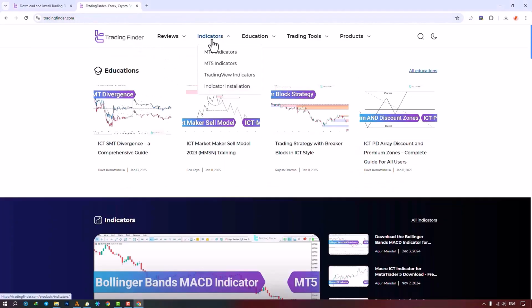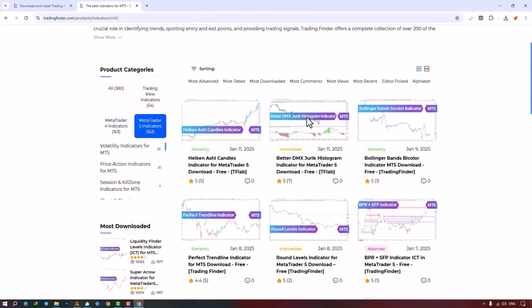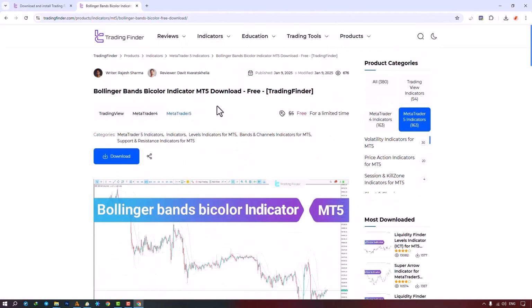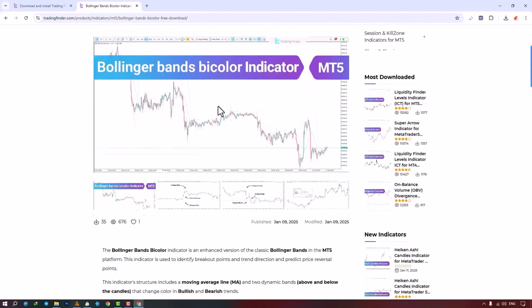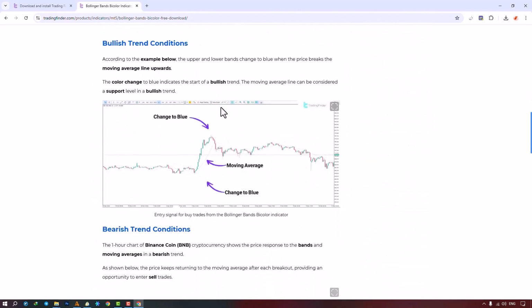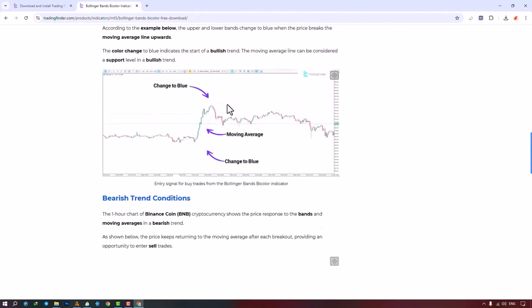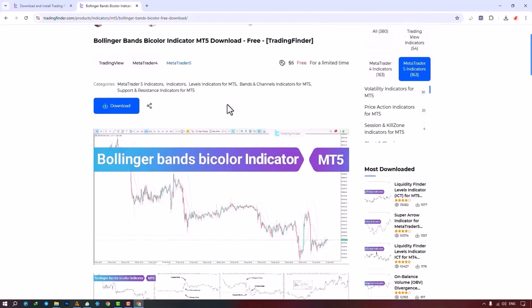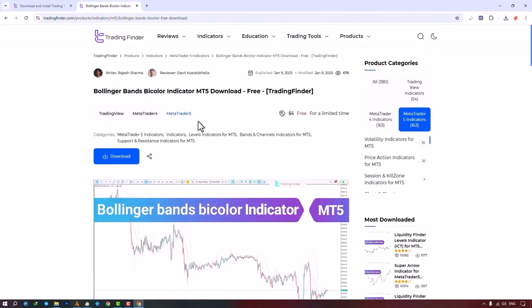From the indicator section, in the MetaTrader 5 indicators part, select the indicator you are interested in. On this page, you can learn about the functionality and performance of the indicator. From the download section, you can download the file related to the indicator for the MetaTrader 5 platform.